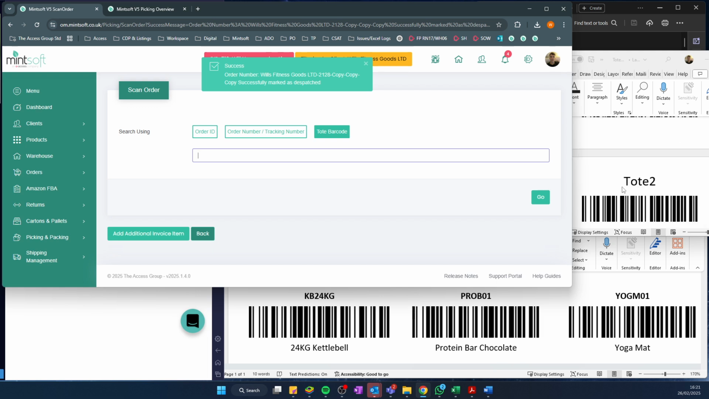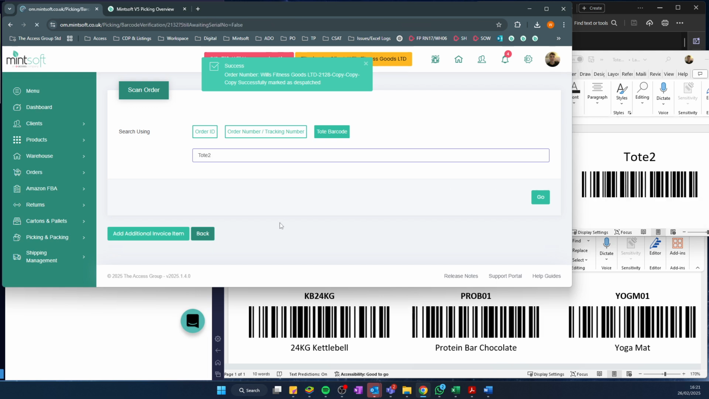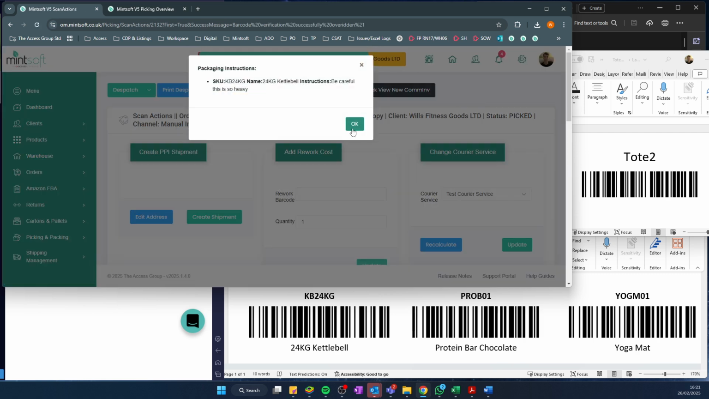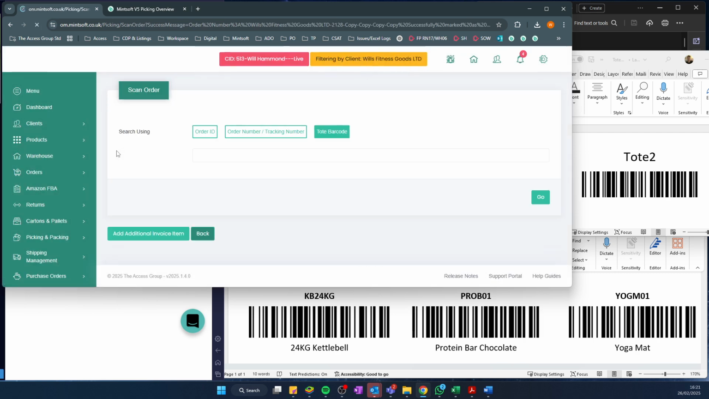So I could then scan tote number 2, verify my items if I need to, or I'll just override once again just to get it through quickly and dispatch the order.